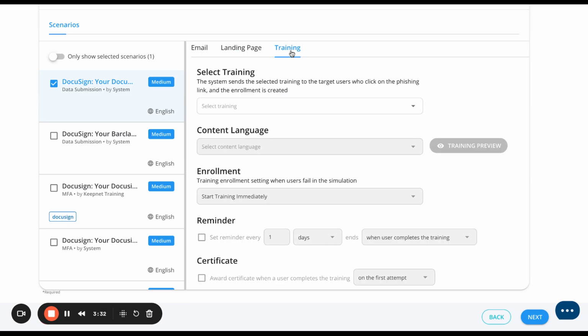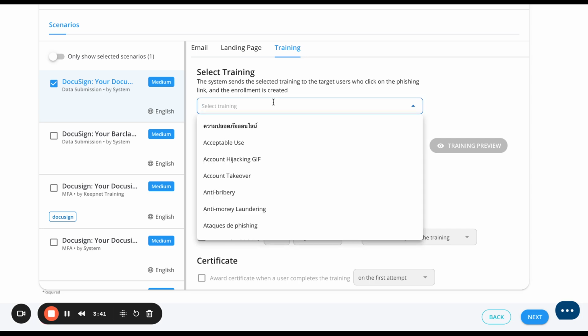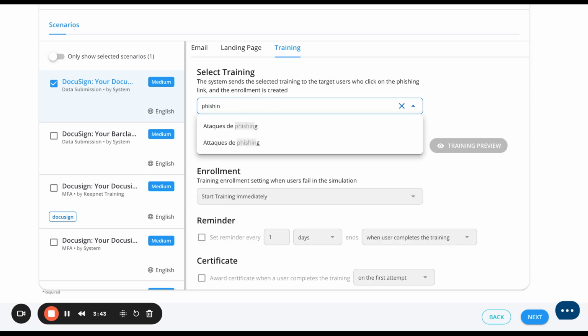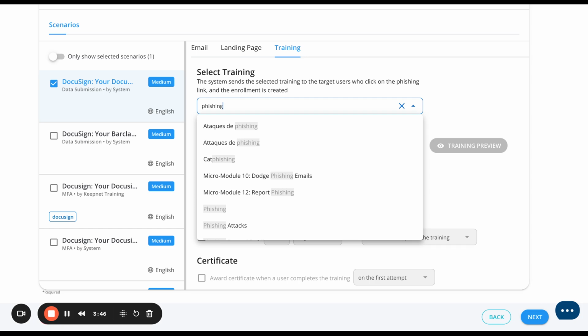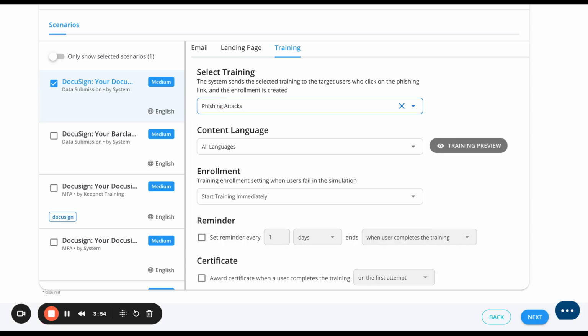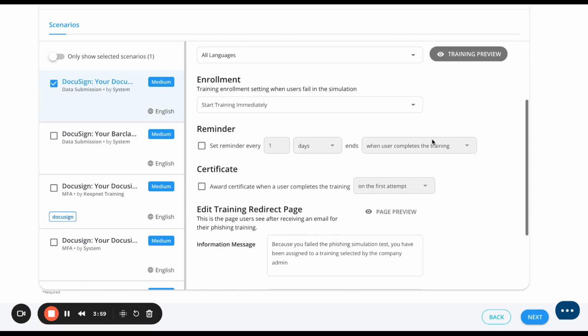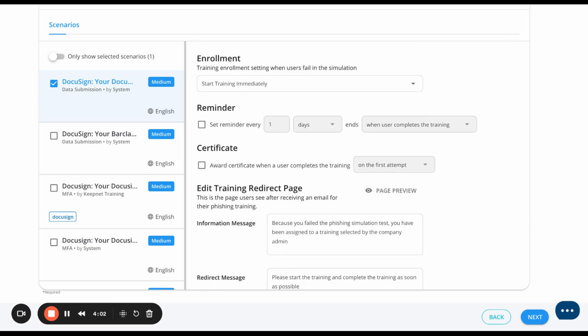And then if you would like, you can also send remedial training to anyone that has clicked on the phishing URL link. So you can select the training by clicking in here. I might type in something like phishing to find all of the ones that would be relevant education items for people that are clicking on the phishing link. So select the phishing attacks one. You can preview the training if you want to have a quick look at what this looks like. And then you have options for the enrollment. Some customers like to start the enrollment immediately, where it will open a new tab as soon as someone is interacting with that phishing campaign.